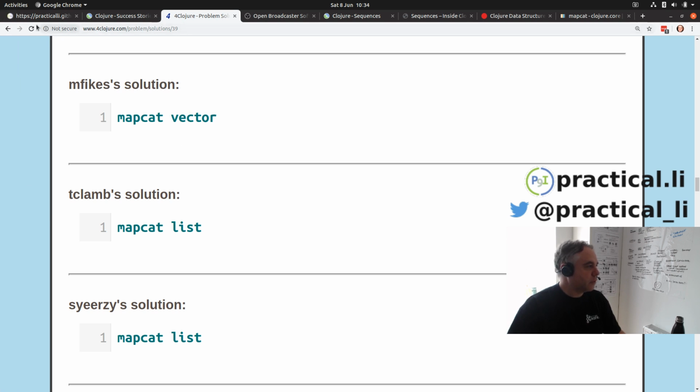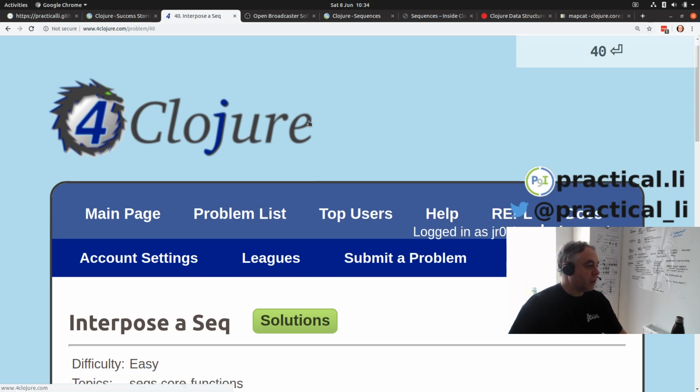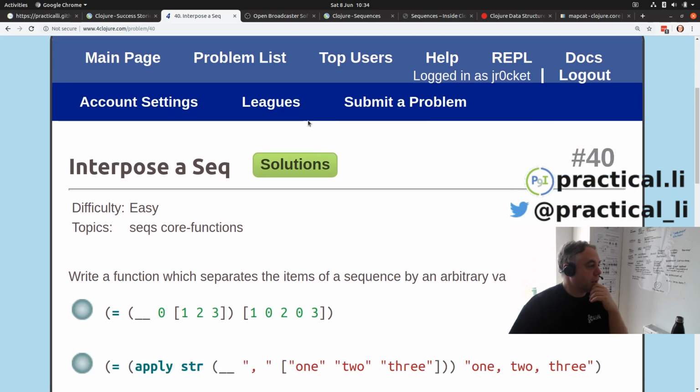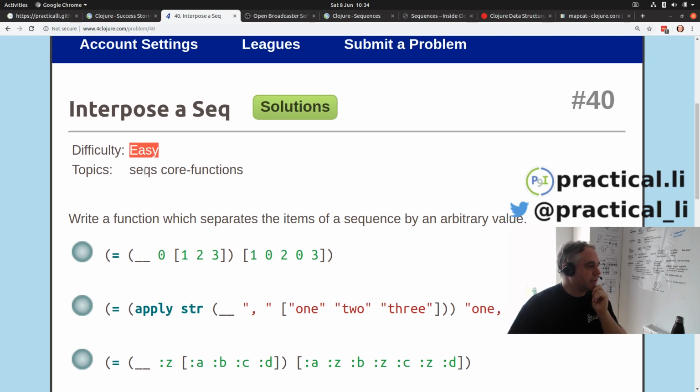Okay, let's go to the next one. So next one is number 40. Let's just change the number here to 40. There we go. And we're working with another sequence. It says it's easy. I mean, it's not easy until you're familiar with sequences, but it's not massively challenging. It's very similar to what we did in the last one, I think.